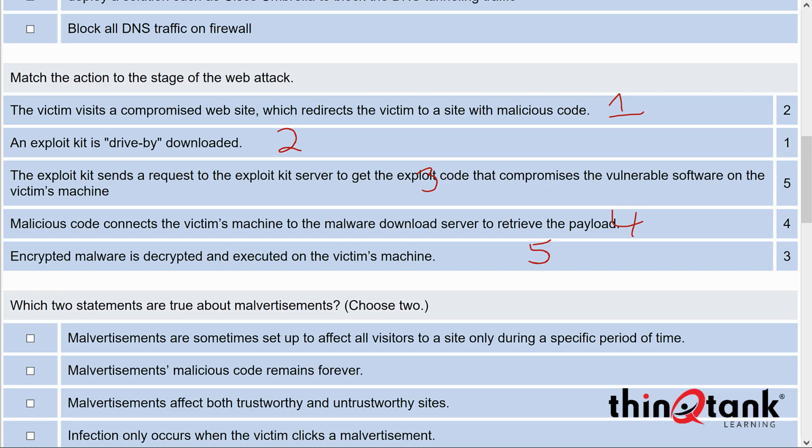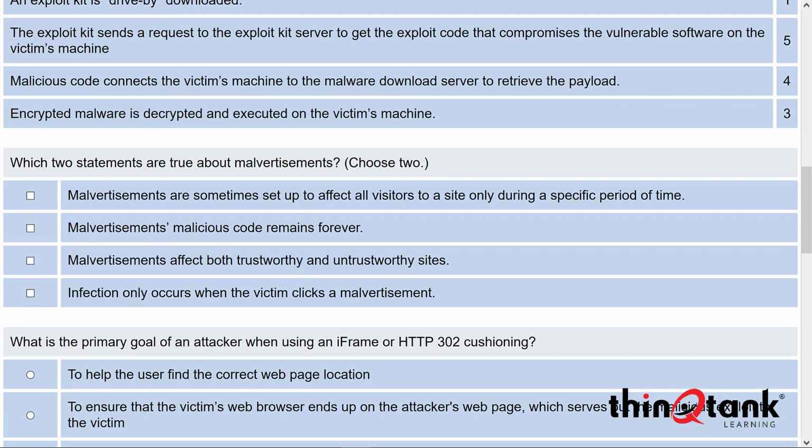The malicious code connects the victim's machine to the malware download server to retrieve that payload, and then the encrypted malware is decrypted and executed on the machine. Might have been nice if they would have mixed those up a little bit. They mixed the numbers up on the right, but they put them in the order on the left. That's kind of strange. All right.